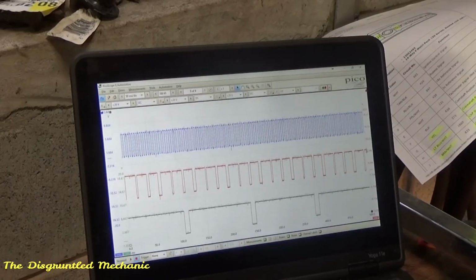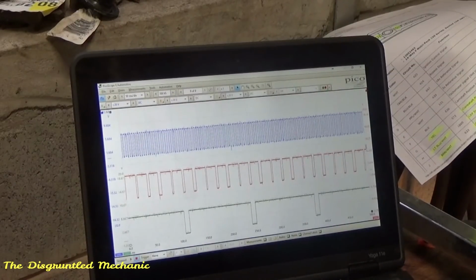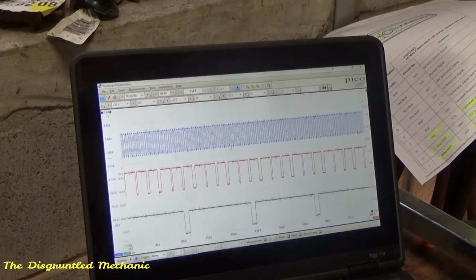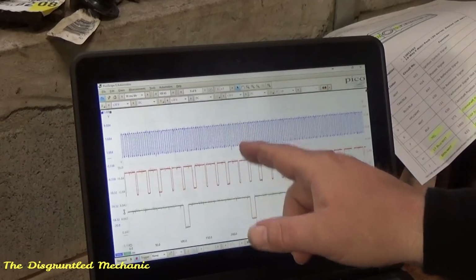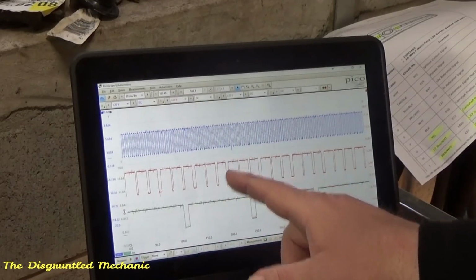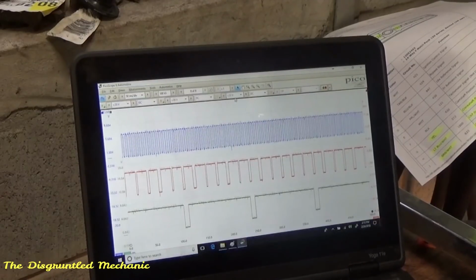So now you can align it the way you like. Let me go back over the red. I'm going to take that up a little bit. So now you have your 18X, you have your 3X on the crank, and you have your camshaft. So now you can do whatever you want with it to do a diagnosis on it.